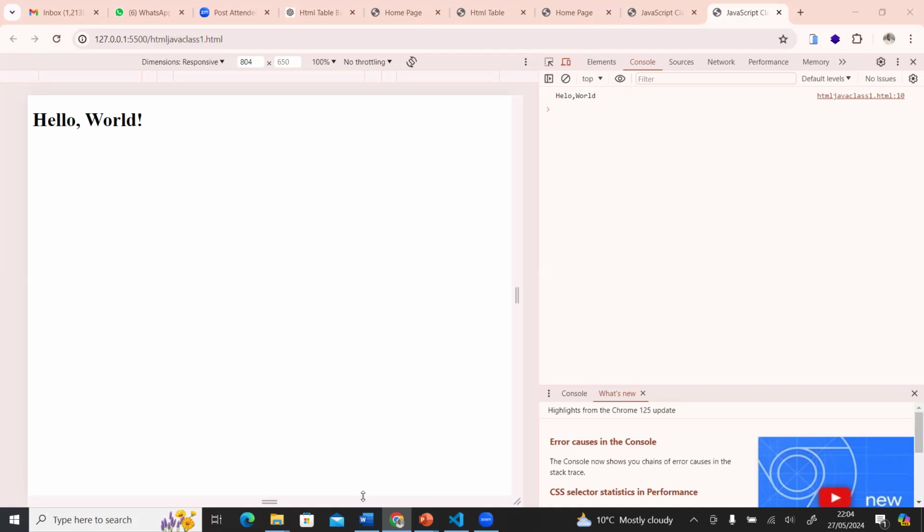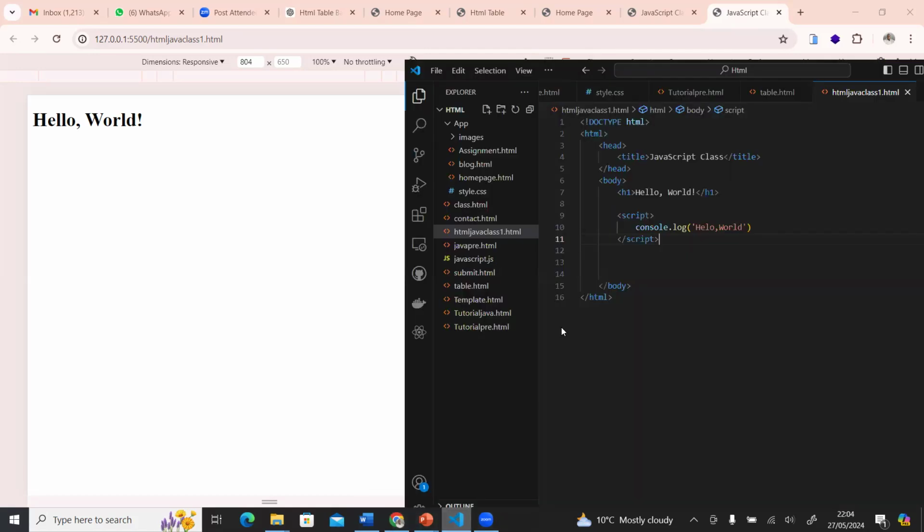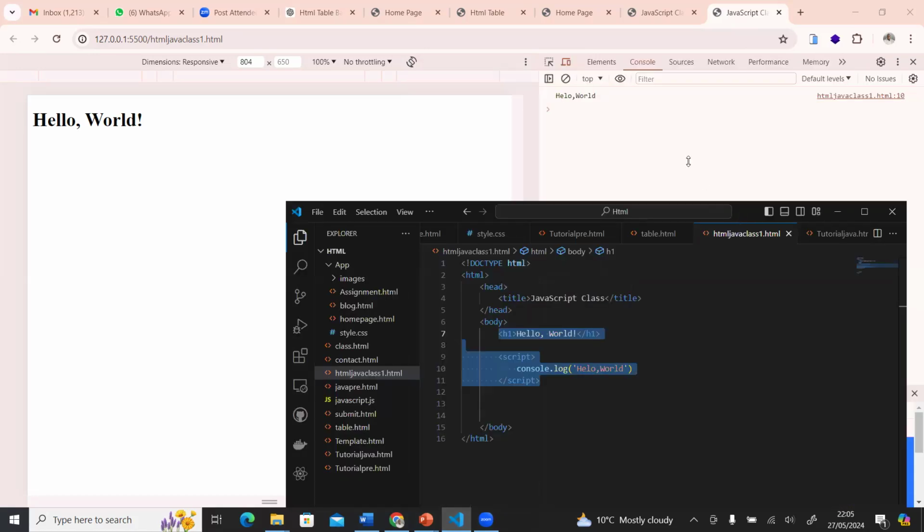Where is the HTML? This is the HTML code. We have HTML, and this is our HTML code, which is H1 that is showing us this, and this is the JavaScript that is showing us at the client server side.